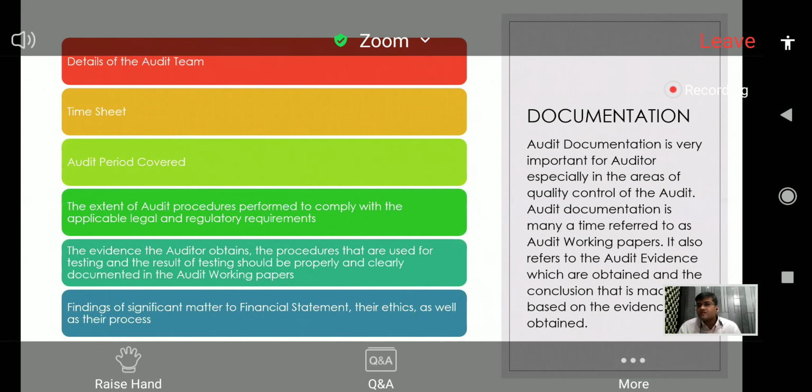What is the documentation that is required? One, we need to define the details of the audit team. There should be proper time that we present. The audit period that we are covering should be properly mentioned. The extent of audit procedures we are following, the evidence that is obtained, the procedures that are used to test those. What are the sampling techniques that we are deciding on? How are the techniques being determined? How are we choosing which sampling techniques?